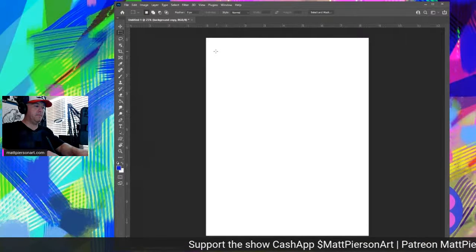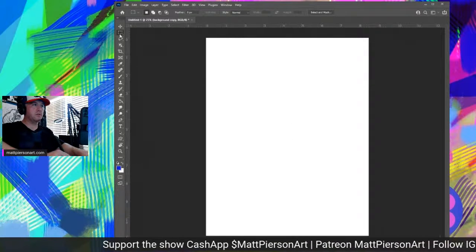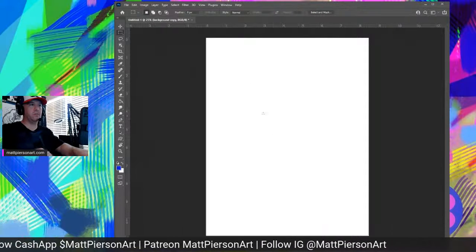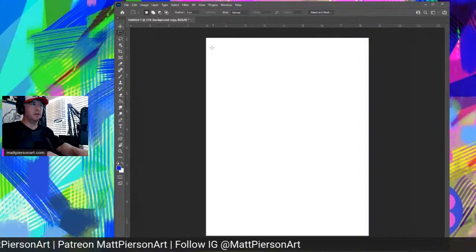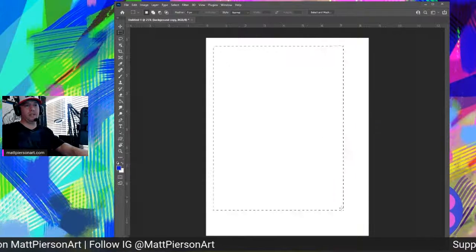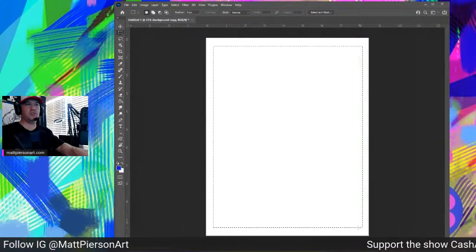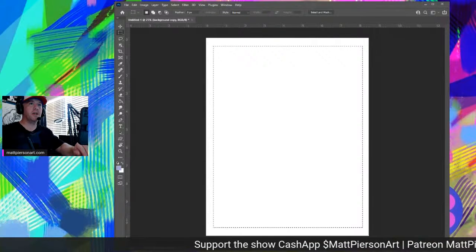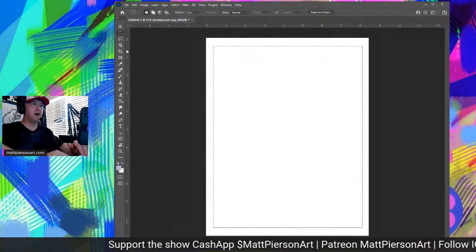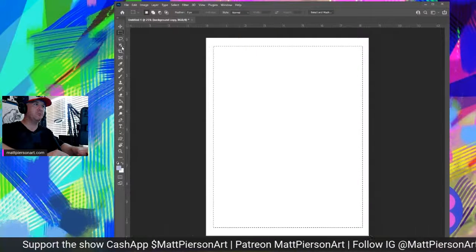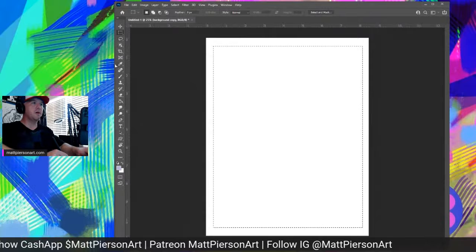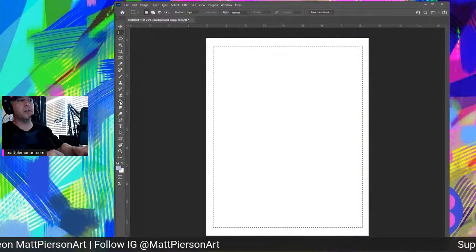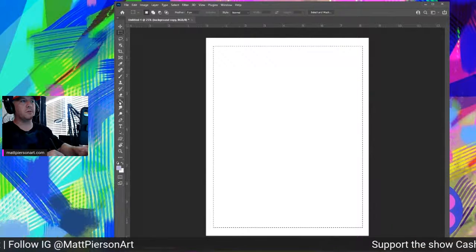So yesterday I was struggling, just struggling, trying to figure out a way to center my objects onto my layers or onto the image here.